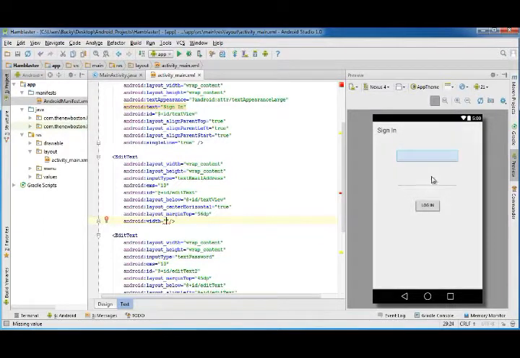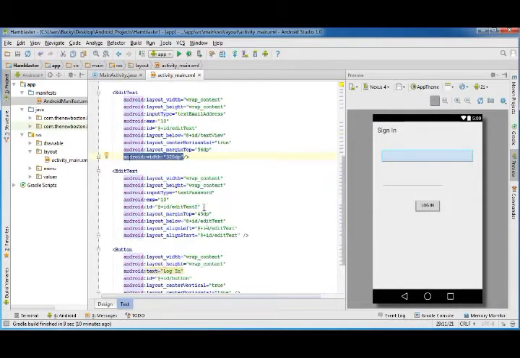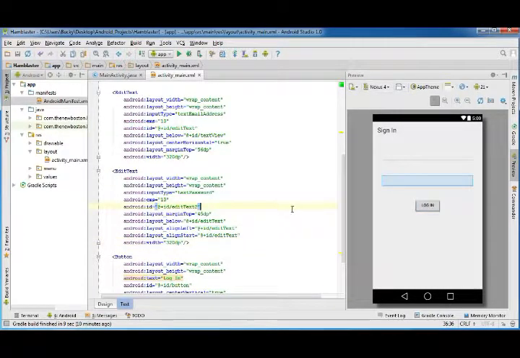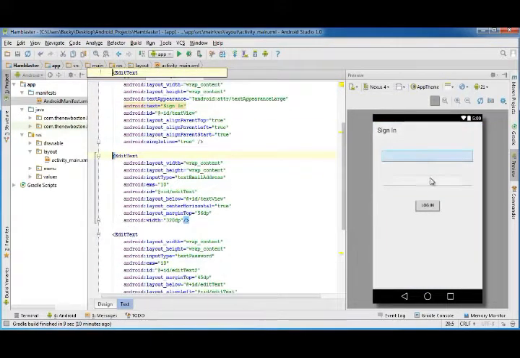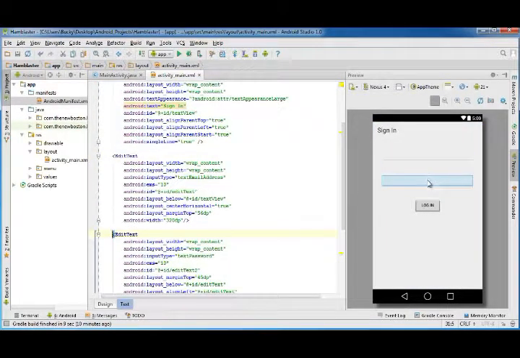But for right now, I want to change this to something like 320 DP wide, because I know that is a good width, and I actually want to do the same for this one right here. So I'm going to copy that, scroll down, and paste that in. Now both of these things are 320 wide, looking pretty sweet.